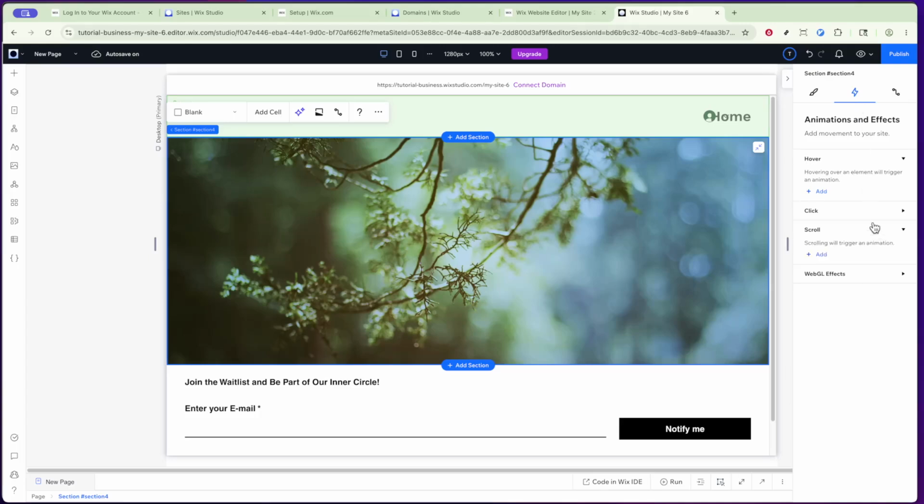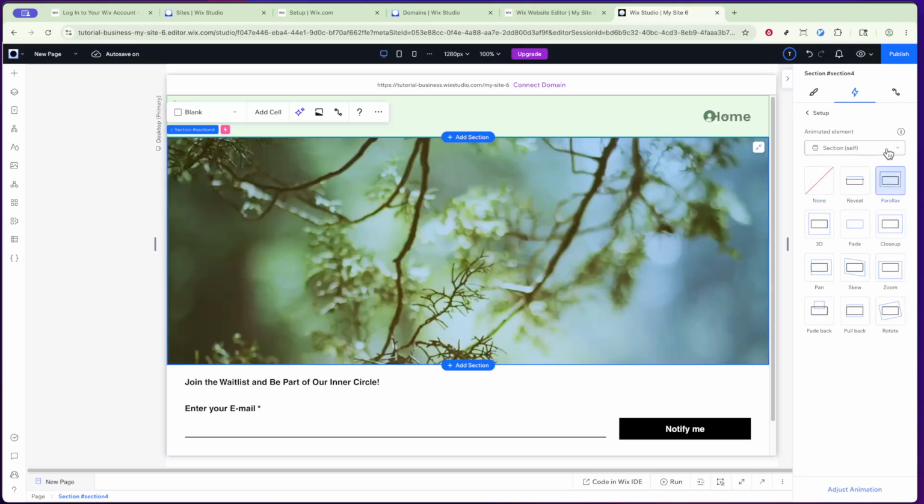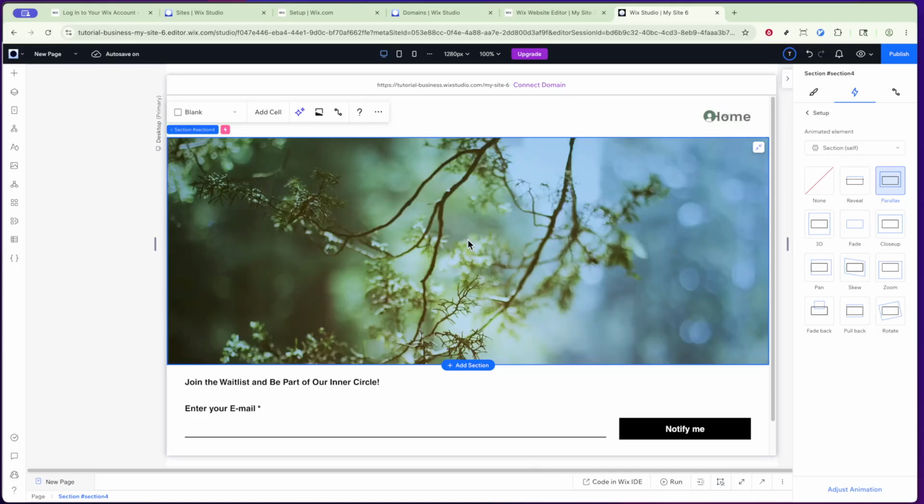After selecting Scroll, you'll need to identify the image that you want to animate. Click on Add, then choose the option for Cell. This tells Wix Studio that you want to apply animation to the image inside your newly created cell. Finally, from the animation options, select Parallax. Once you click on it, the effect will be applied to your image, creating that beautiful layered movement as visitors scroll through your site. And there you have it.